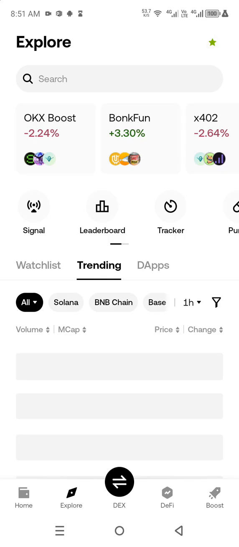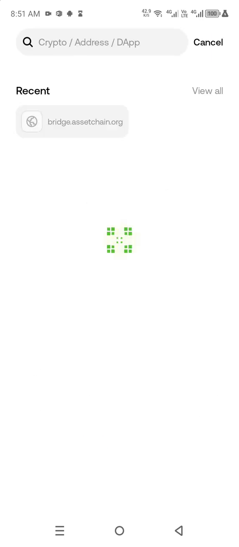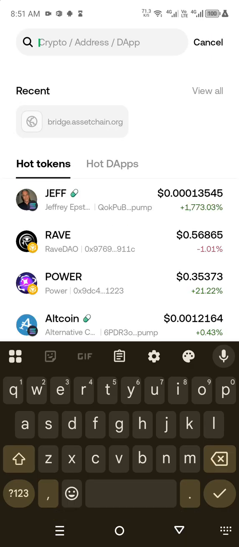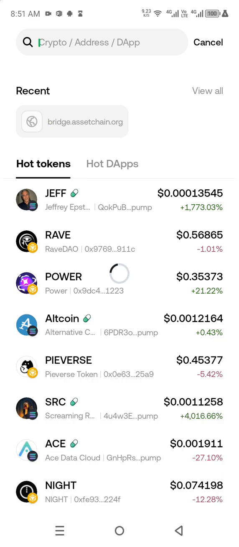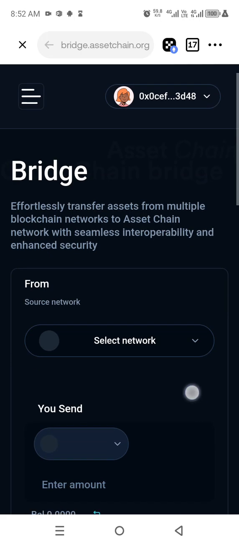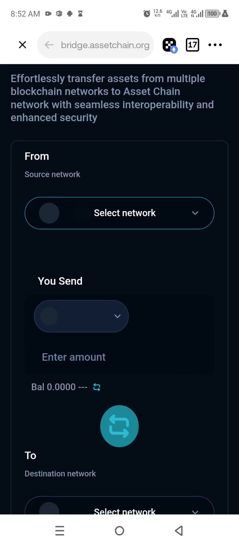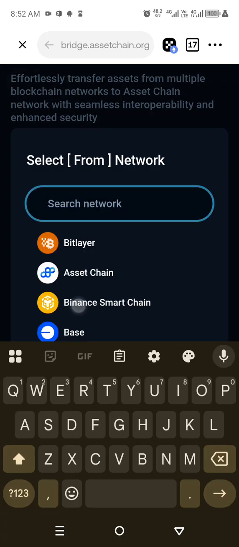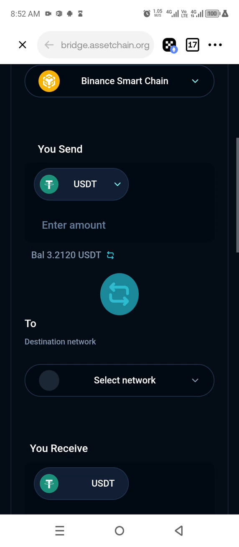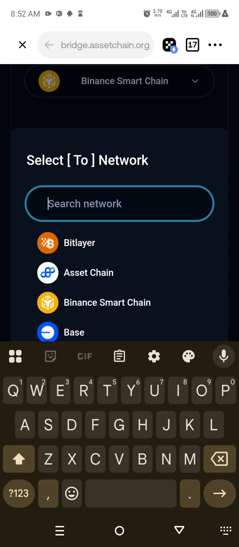I've used the bridge once, but you can go to the Twitter handle of Asset Chain. You see the bridge link there. When I touch the bridge link, it brings me to their website. So if you click the bridge link, it will bring you here. You select the chain you want to bridge from. I want to bridge from BNB, USD. I can see my USD there. I want to bridge to Asset Chain.